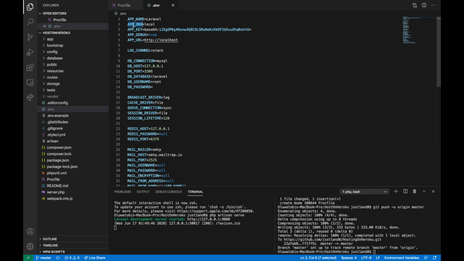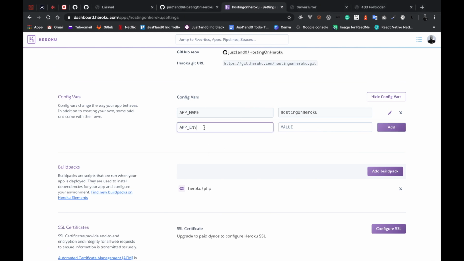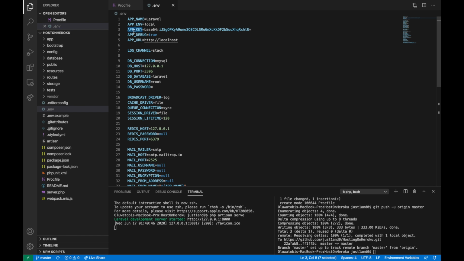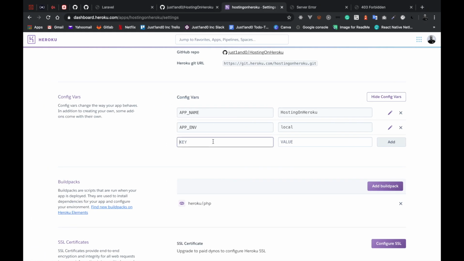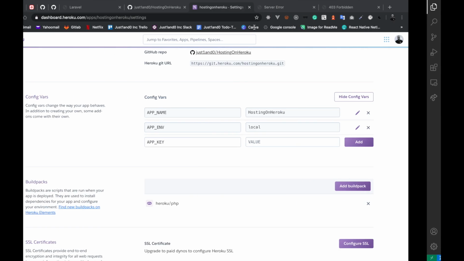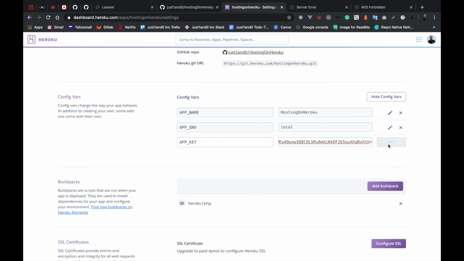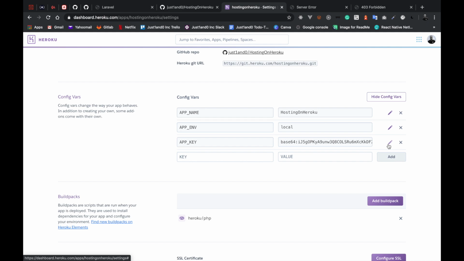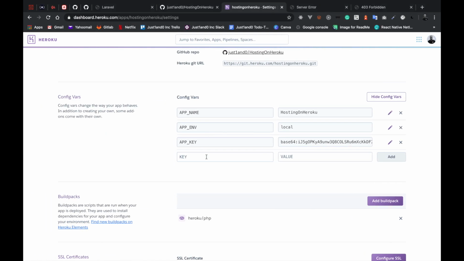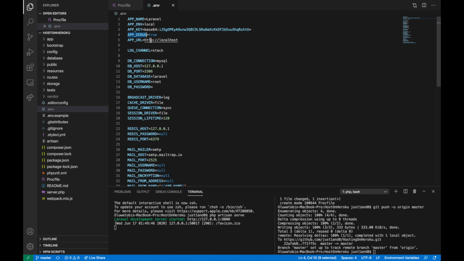Second environment variable would be app environment, and I can still leave this as local. Next will be the app key, and you could just copy this as it is in your Laravel application. Last but not the least would be your app debug, and we can leave that true. Okay, there is one more thing, your app URL.